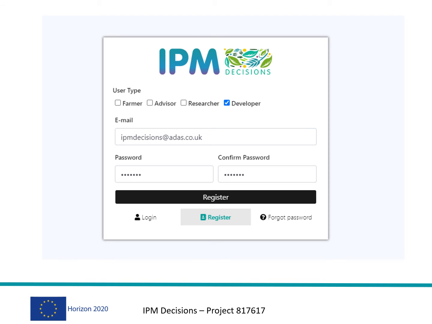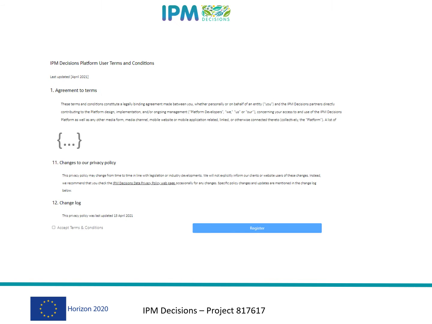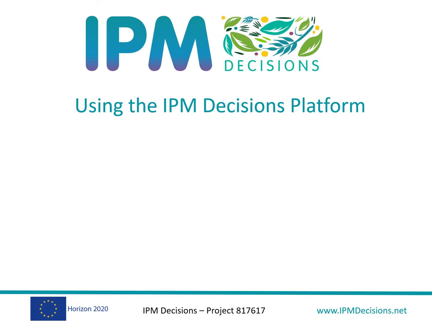There is a simple registration process to set up your account, but users do need to accept our terms and conditions before using the platform, which is largely to protect users and developers from the misuse of the systems hosted here. Once these are accepted, the user gets instant access to the platform and the account needs to be verified within 48 hours. An email will be sent to the address provided. Once we've registered, we are now able to use the IPM Decisions platform.